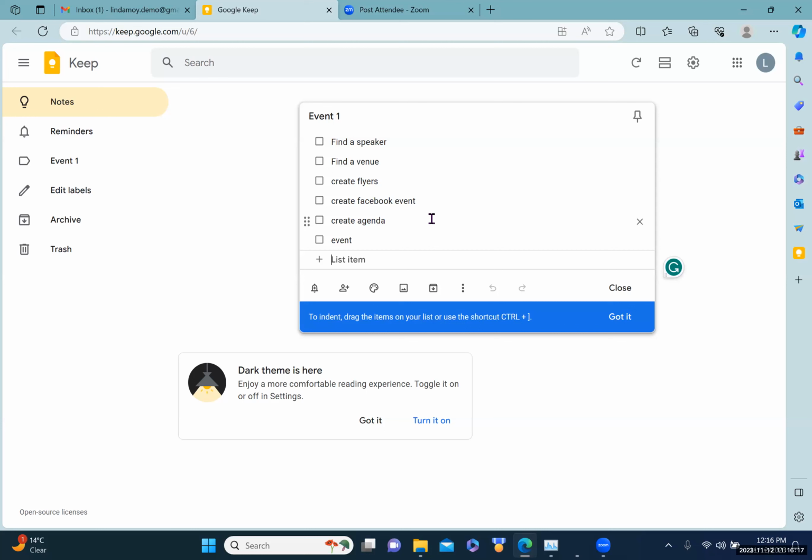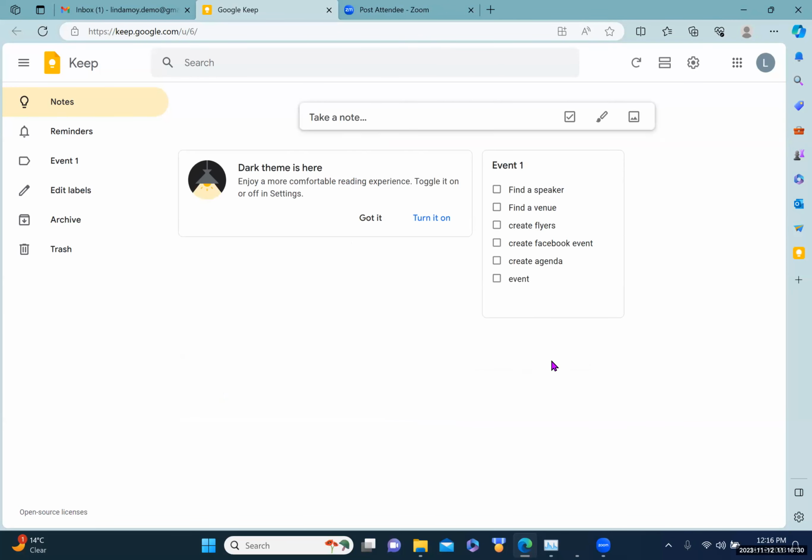Now, the important thing on all of this is what's called labels. So I am going to add a label, and I'm going to call it event 1. One thing to learn about this: when you add a label and you do event 1, you have to put the check mark in. I didn't do that the first time. So now I have event 1 at the bottom, and this is really how you keep things organized.